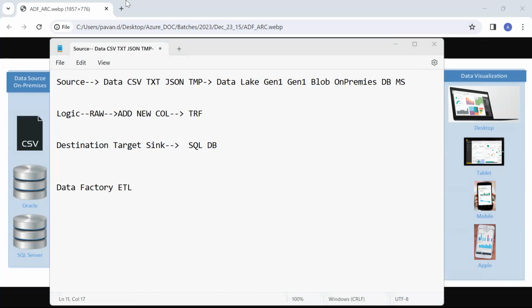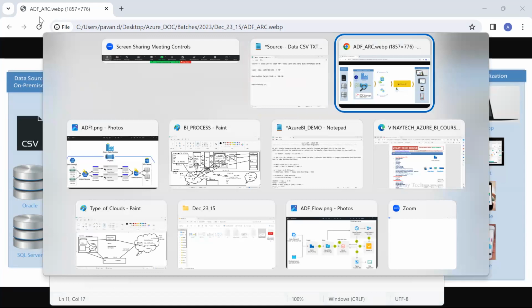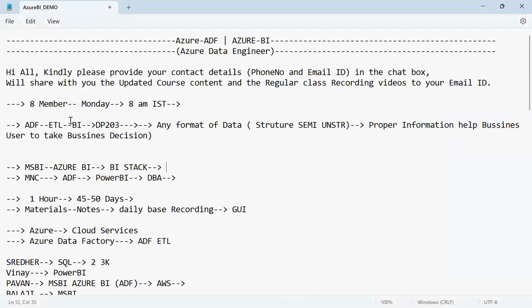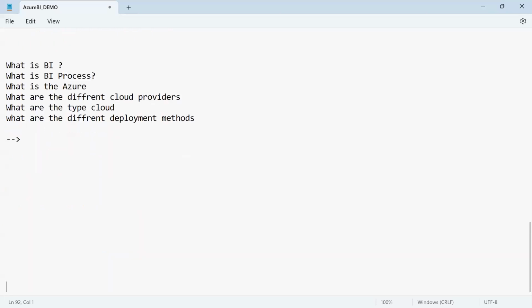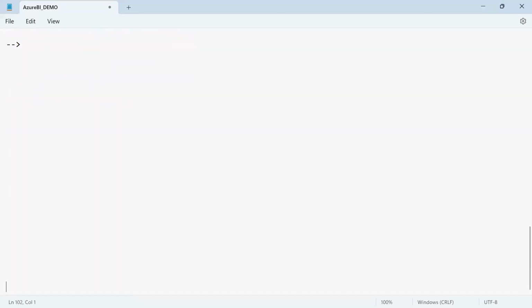So to create this one, you need to have a basic Azure account. We call it a subscription. So in Azure, you only work with the portal. What portal? Azure portal.